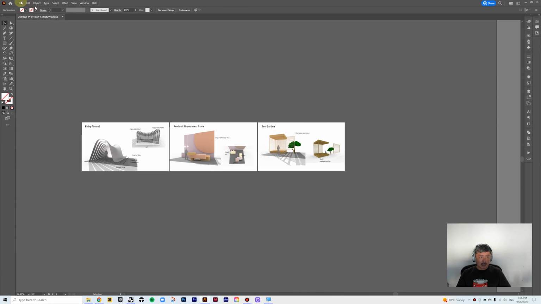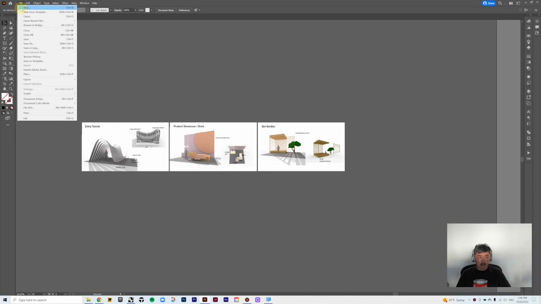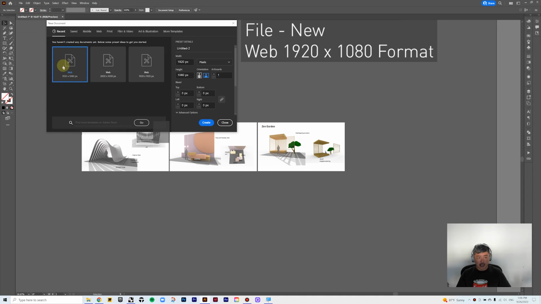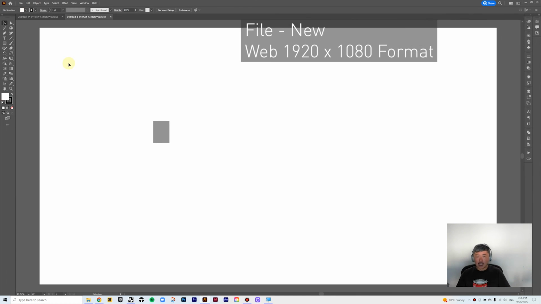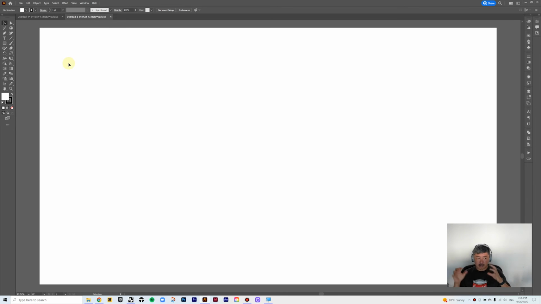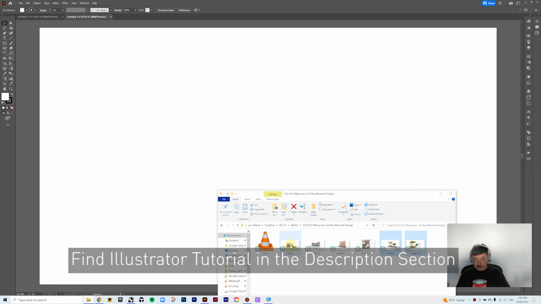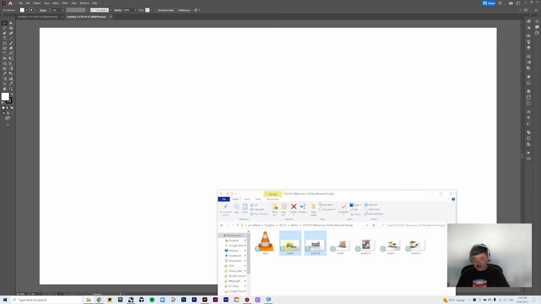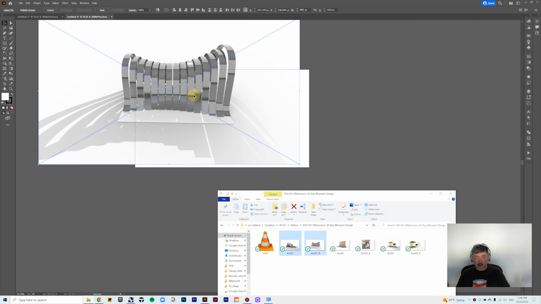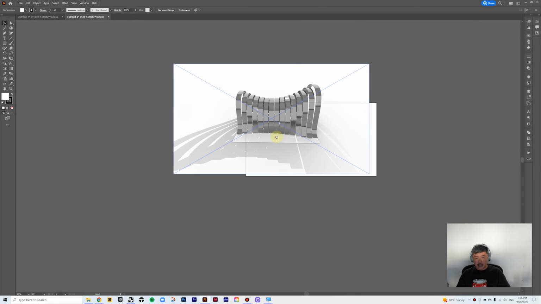Open up a new Illustrator file, go File, New, and then find Web 1920 by 1080. If you're new to Illustrator, I have a tutorial that talks about the basics of Illustrator, so you can find it somehow. I'm going to Finder, find my first two initial tonal ones, and then drag and drop these to the stage.